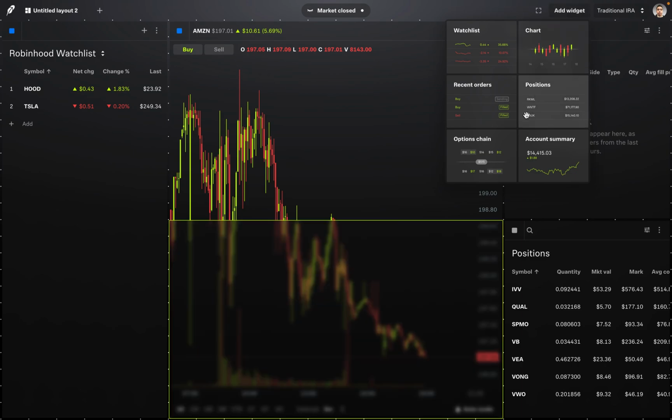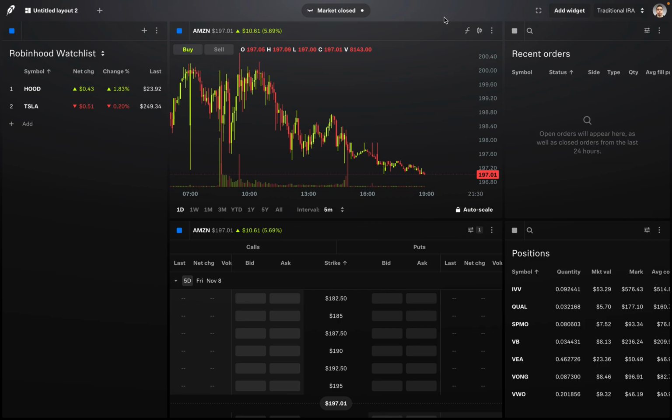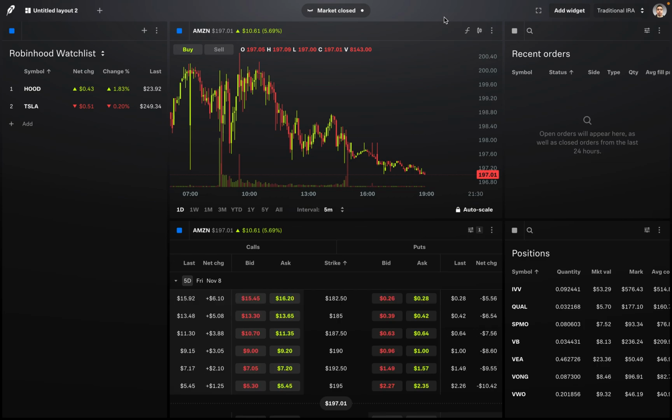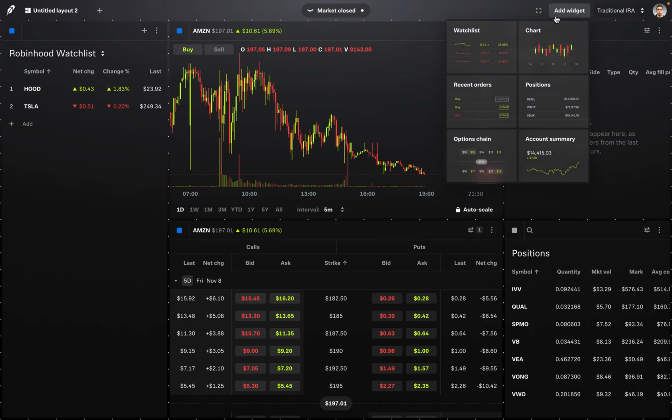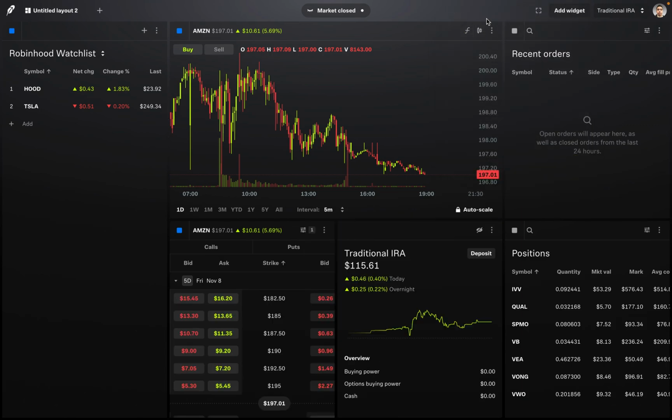Next widget here is, of course, the options chain. Right? So here is where you can come to trade options. And again, very self-explanatory. But again, I'm not going to go too in-depth here. I'll make different videos covering some of these more advanced features in detail. But that's where you would go to trade your options. And then finally, we have account summary. Right? So if you want to add that, you can. That's just going to be a summary of your account. Again, since we're on the traditional IRA account I have, that's what you're going to see here. And you can see all the basic summary of the account here.